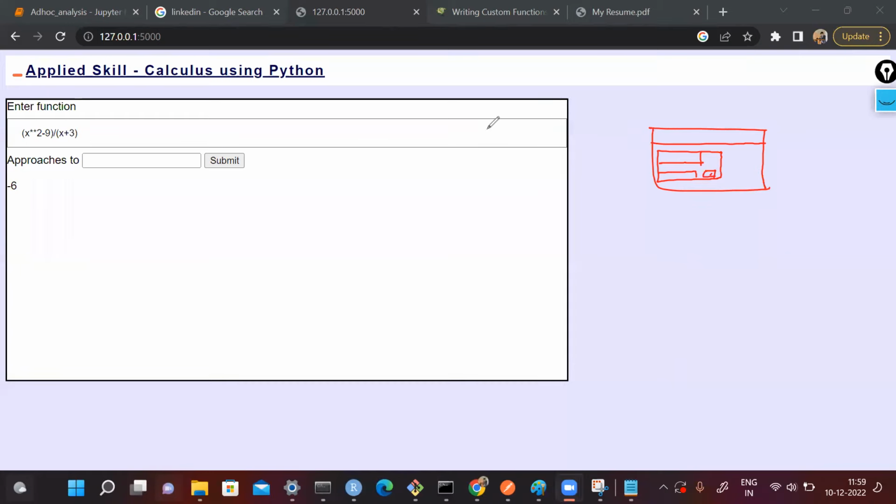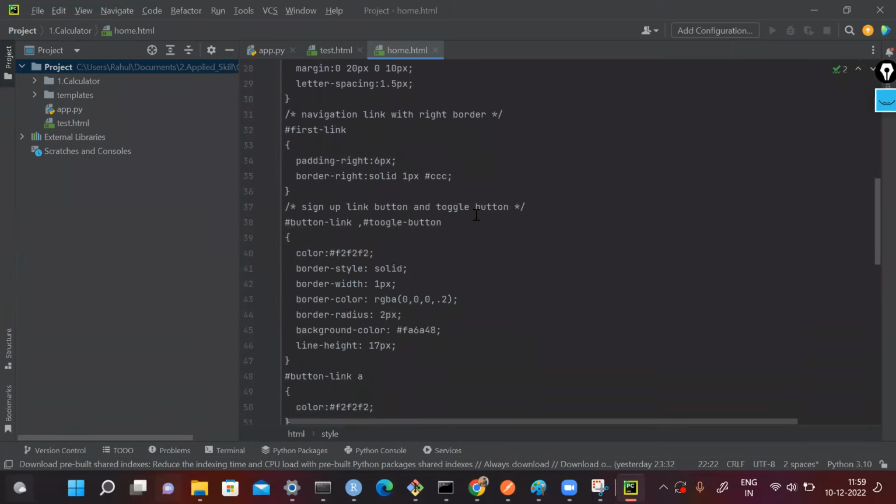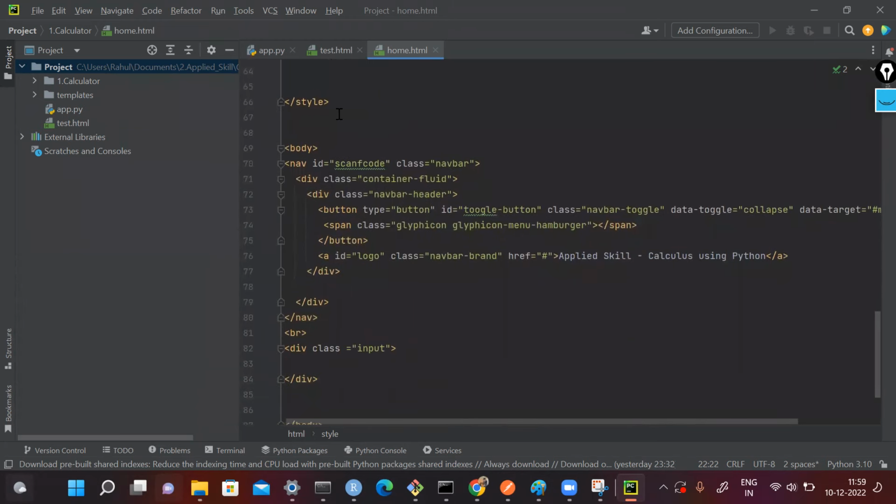I have already written the code just to save time. Just a minute, let me open it. So now you can see here, this is my folder structure. Before starting the project, let me explain the folder structure.